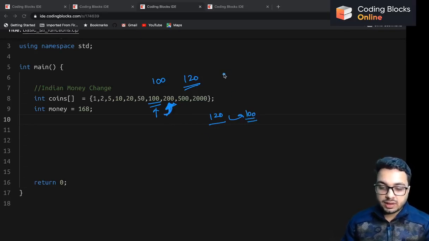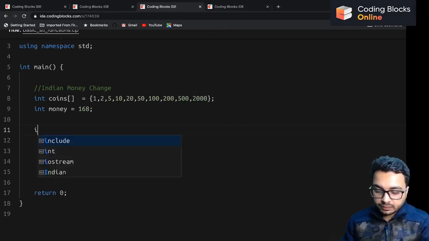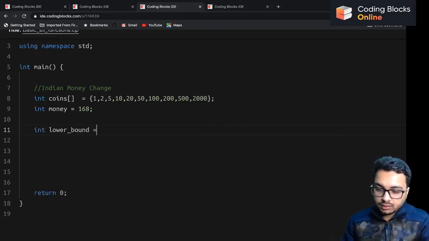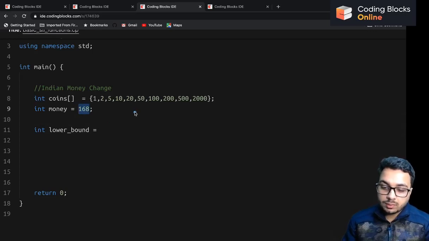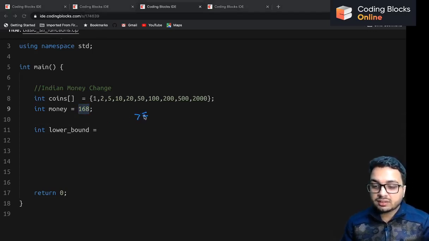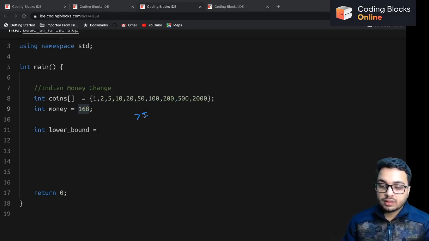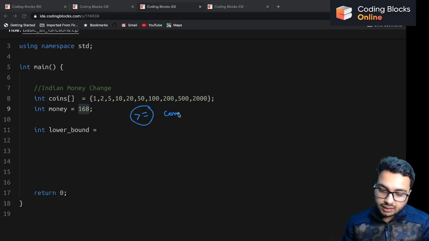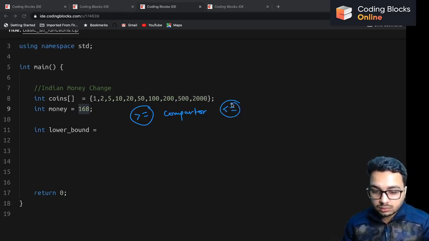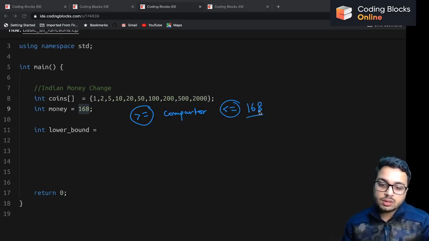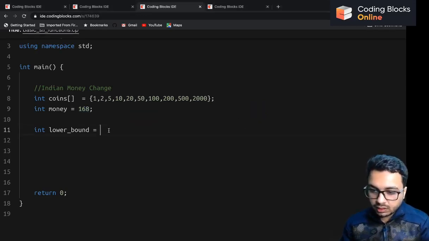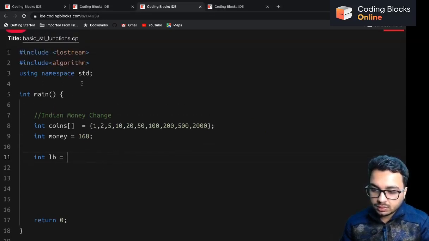So maybe let's try to use lower bound function first. So I can say int lower bound of, let's say, 168. So lower bound of 168 should be 100, but as we know, the current lower bound function gives me something that is greater than equal to 168. Okay, so what we will do, we will use a comparator and we will reverse the comparison. We will say, okay, give me something that is less than equal to 168.